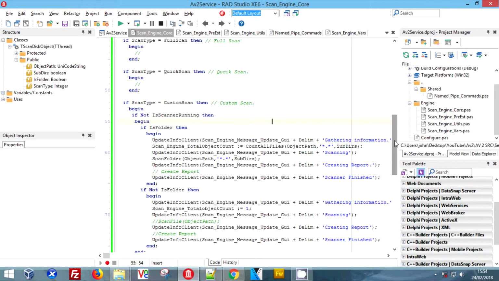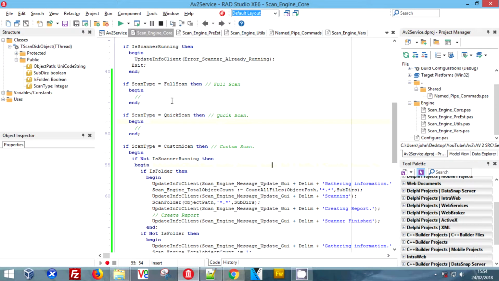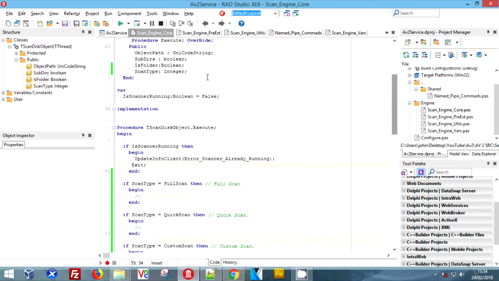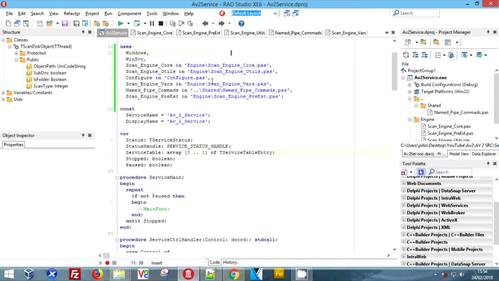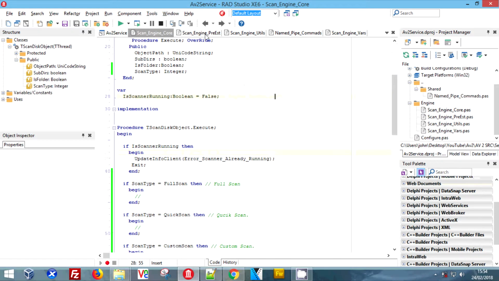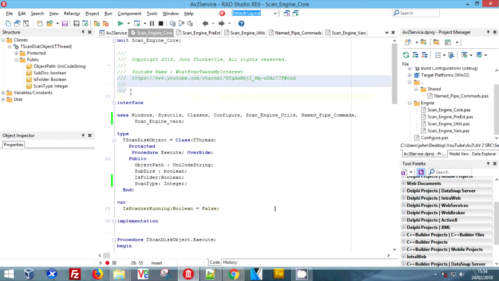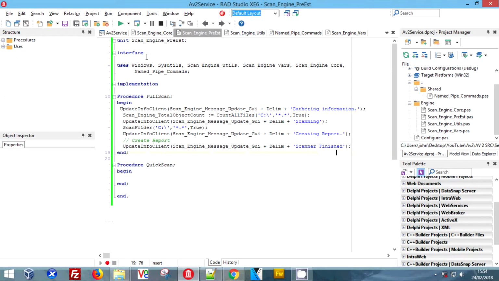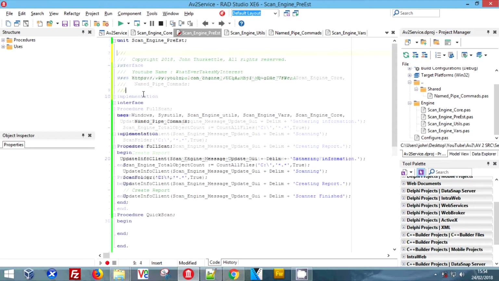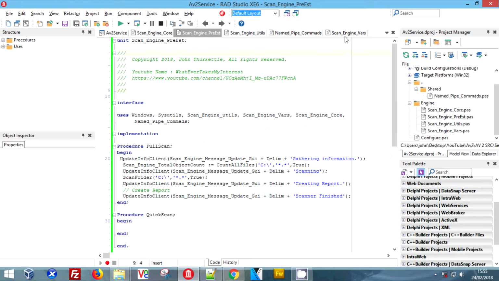So next we really need... How much time do we have left? We don't really have a lot of time left. So we're going to leave it at that. We've updated our GUI system, we've updated the function that will send the pipe information from the service to the client. We've defined our quick and full scan functions ready for next time. We've added the scan type variable. We have created our scan prefixes. And we're pretty much going to leave it there for today.